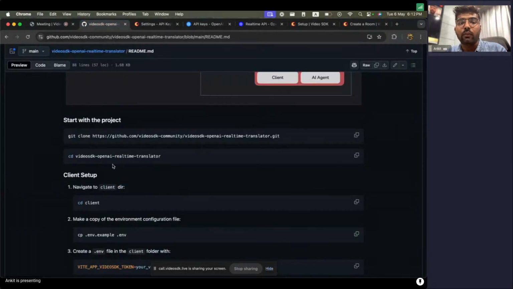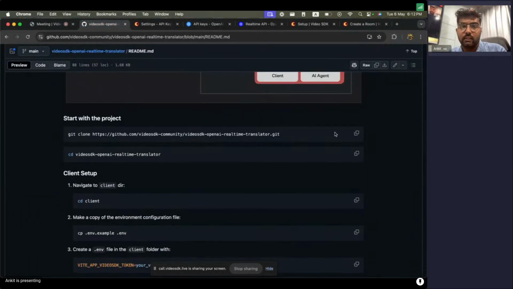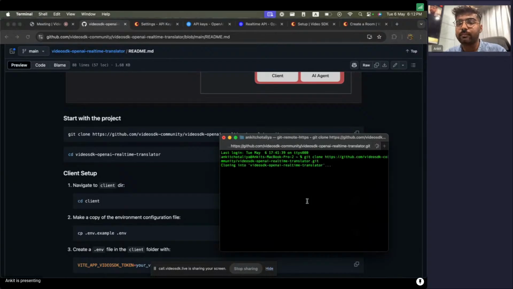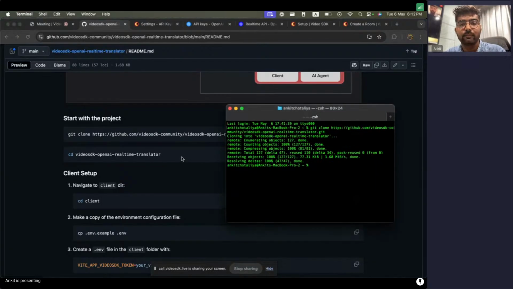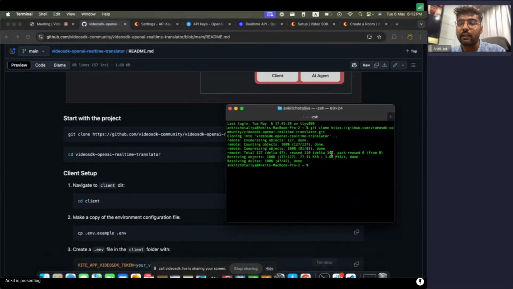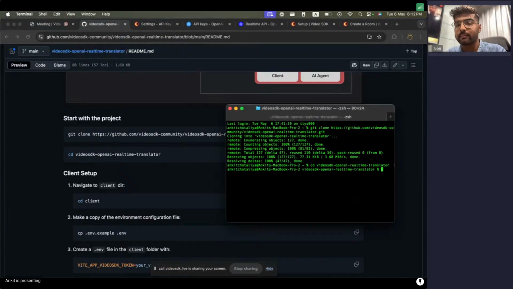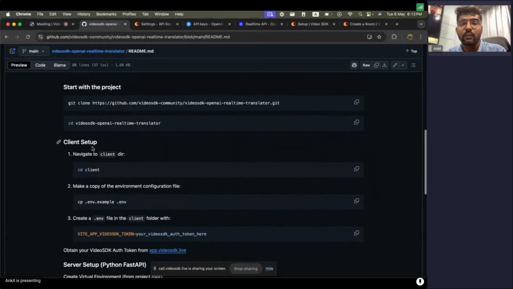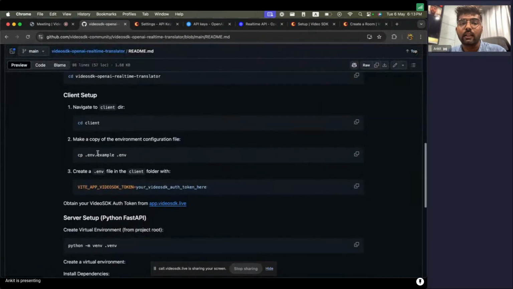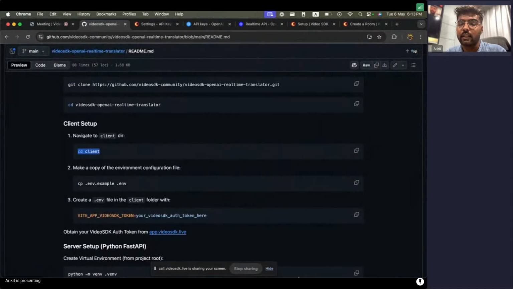So let's quickly go through the code. We will first clone this repository using this command, git clone, and then we will go into the directory. For the client side setup, there is already one directory inside this repository, so cd client.